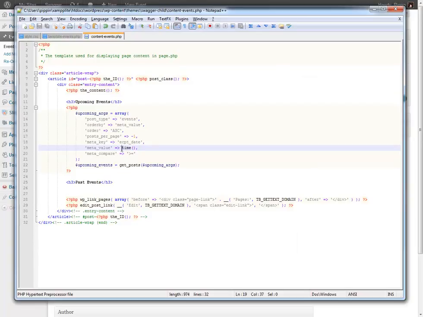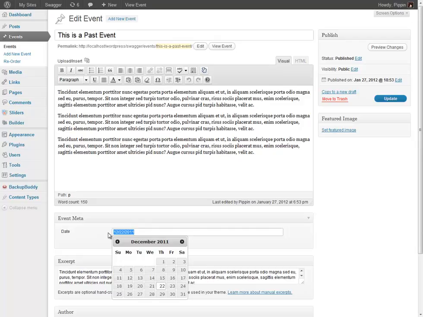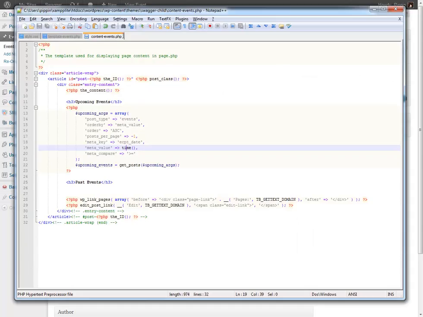So basically, this is going to generate the exact Unix timestamp for right now, and each of our meta fields is going to contain the Unix timestamp for this date that we've specified right here. So if this date, if its timestamp is greater than the current timestamp, it's going to be pulled in by this query. And then for the past events, we're going to basically do the opposite.